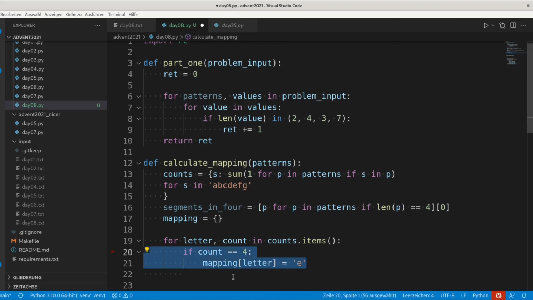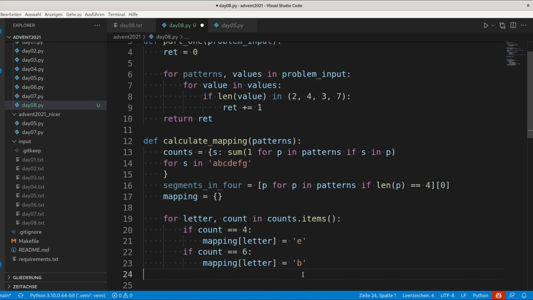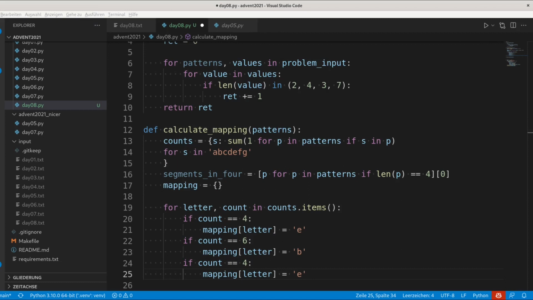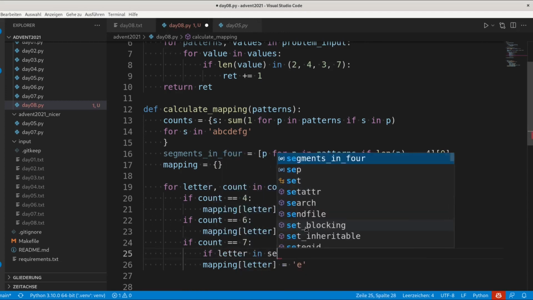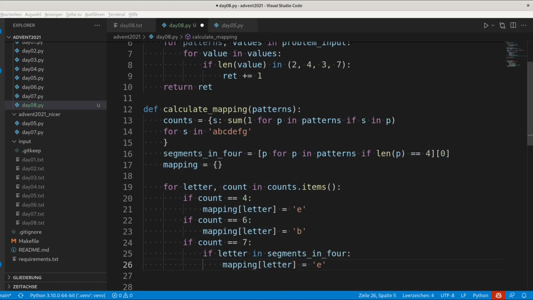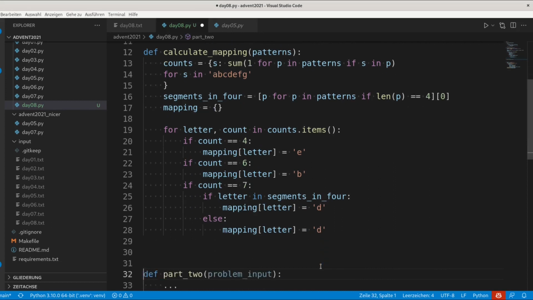Same happens with the segment B, because the segment that appears only 6 times is the segment B. Then we have the segment that appears 7 times, and this is a bit trickier, because there are 2 possible segments that appear in 7 different digits, and depending on whether that segment is also in 4 or not, it can be D or G. So we say if letter is in segments in 4, then we are actually dealing with the letter D. Otherwise, we are dealing with the one that is not in segments in 4, which is G.